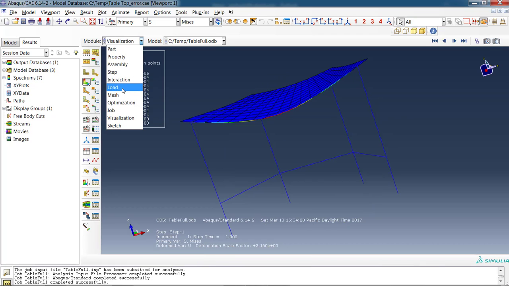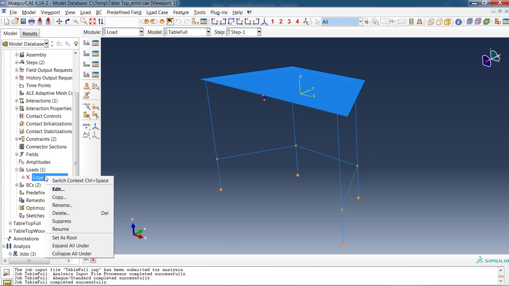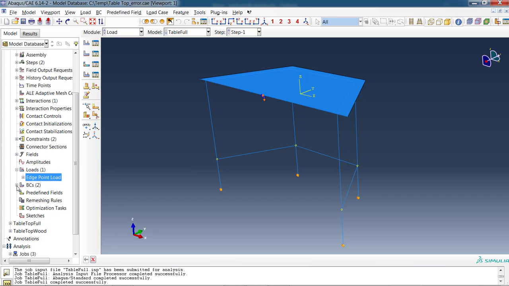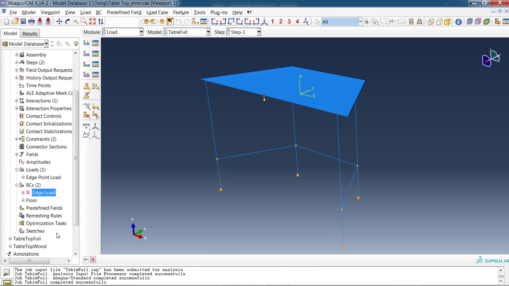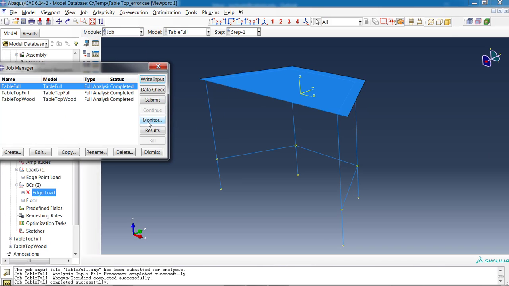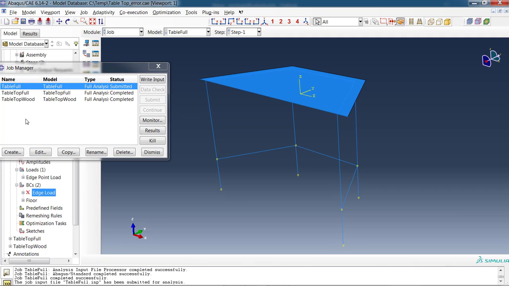So now let's see with that smaller mesh size if I can go back and add my load and get rid of that extra fixed boundary condition. So I resume the load, and under boundary conditions I suppress the edge load and I try to submit it again. So it's a process of redoing what we undid previously.